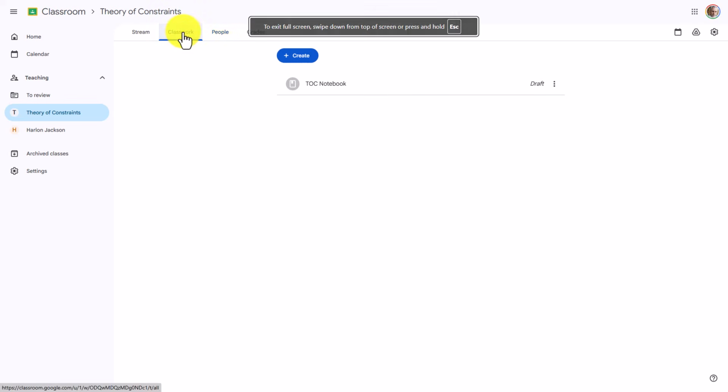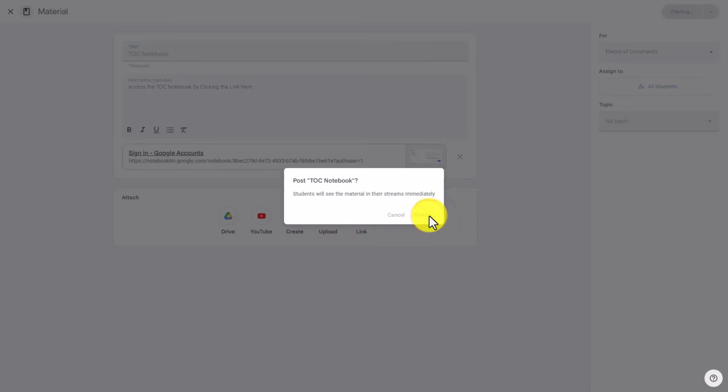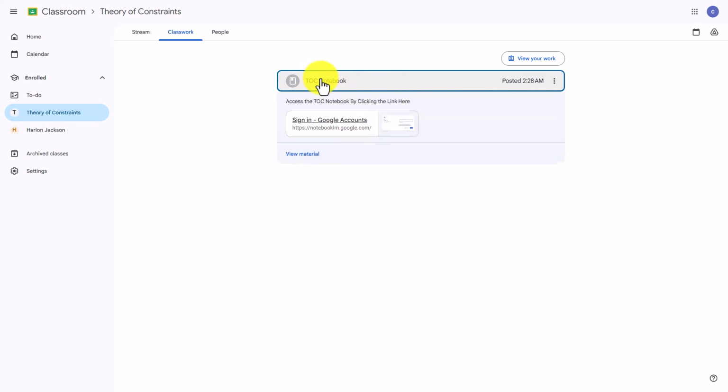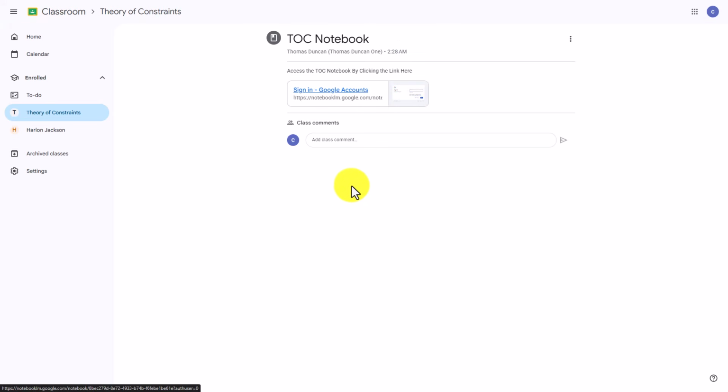Once we know the individual is in the portal, we can then go back to the notebook. We can then edit the notebook. We can then post the notebook. The individual will then have their notebook. They will then be able to click inside of the notebook. Once you make the notebook available, the individual will then be able to click on the notebook.